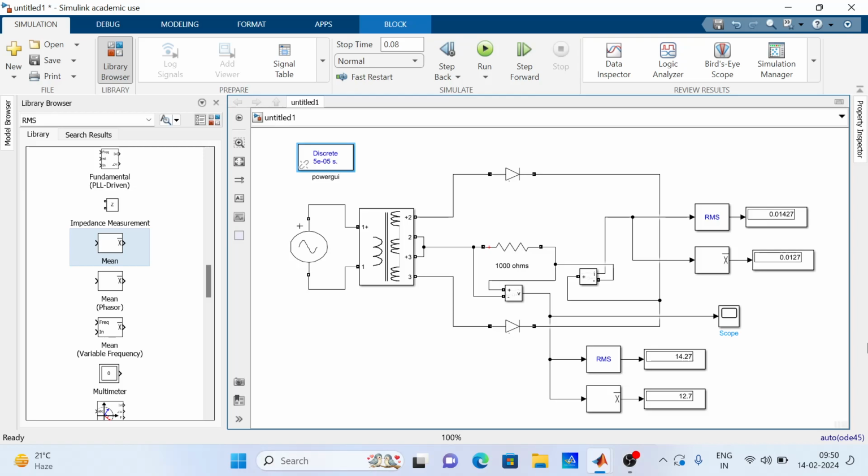V by R. Here we have 14.27 and R is 1000, so 0.0142. And the DC current is 0.0127, because the voltage is 12.7, and 12.7 divided by 1000 gives 0.0127. So these are the VAC, VDC, IAC, IDC: V naught RMS, V naught average, I naught RMS, I naught average. We have measured them. And also we have to see the output waveform in the scope.